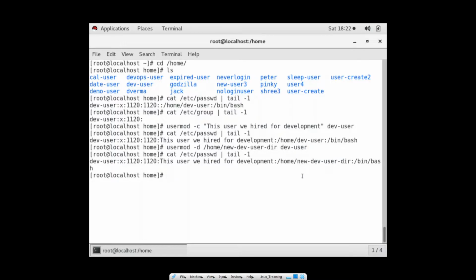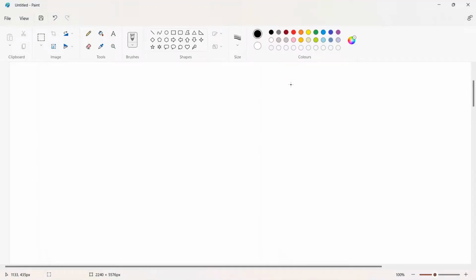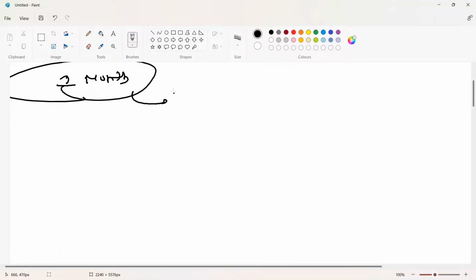Let's say what I forgot to give is the expiration date of this user. So the real world use case of this is we hire people on a freelancing project kind of thing, and we want to expire that user after 1 month. So we can set the expiration date, and after this date, this user will not be able to log in. And what does this expiration date mean?